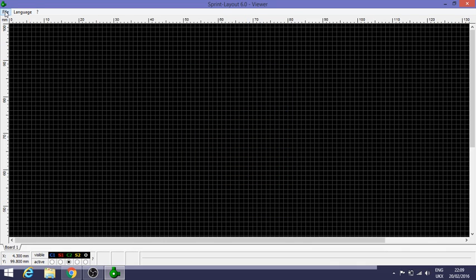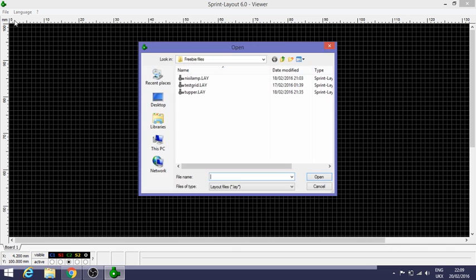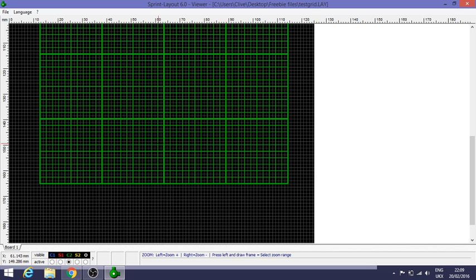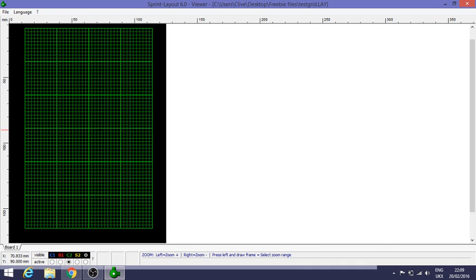Go up to File at the top left-hand corner and click File and then Open, and then choose from either your desktop or wherever you've stored the files, choose the printed circuit board layout you want to view and print. So in this case, we'll choose Test Grid Layout. So select it and then Open. And you can right-click to zoom out and left-click to zoom in this. But that's how the printed circuit board file will look. Well, that's how it looks when I develop it.